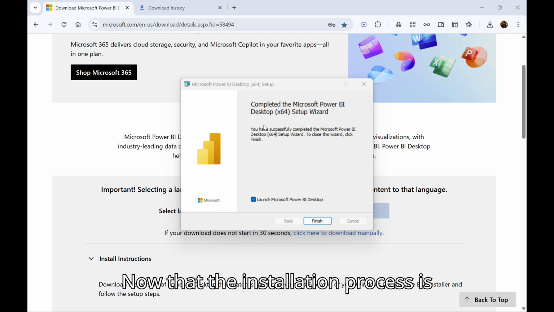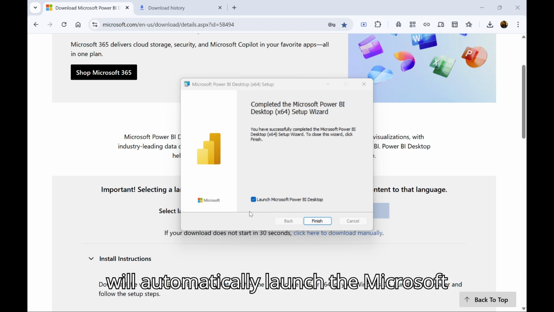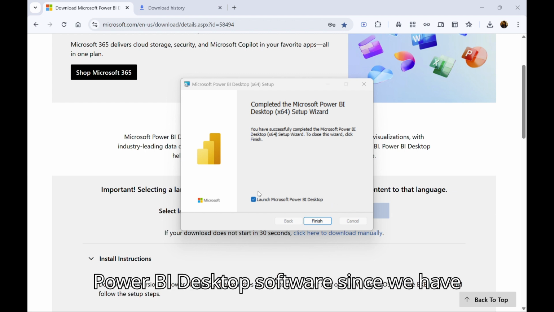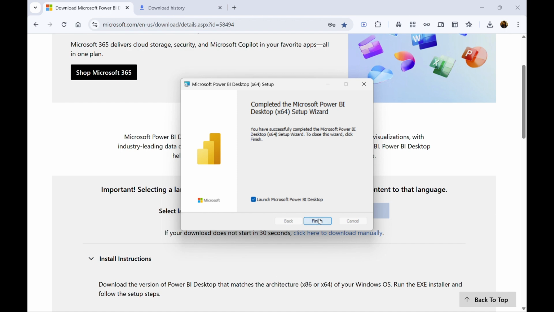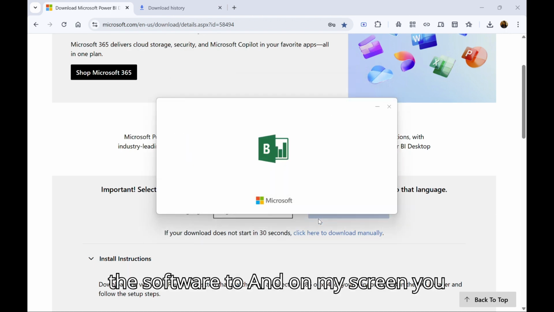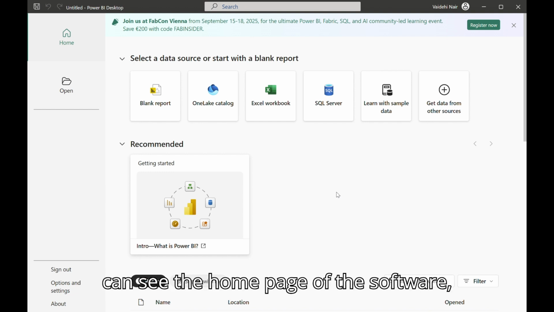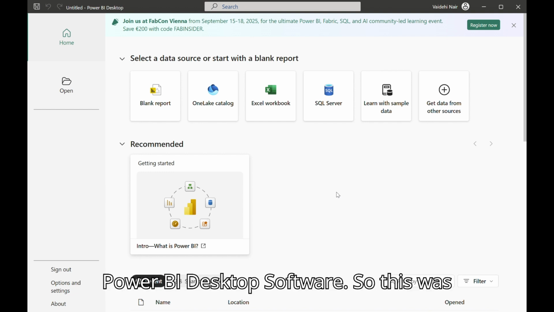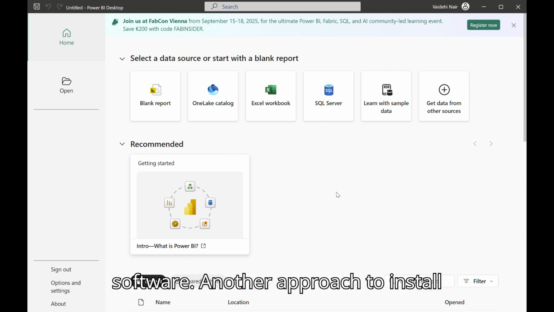Now that the installation process is complete, let's click on finish, and this will automatically launch the Microsoft Power BI desktop software since we have clicked on the checkbox. So let's finish and wait for the software to launch. And on my screen you can see the home page of the software, Power BI desktop software. So this was one of the approaches to install the software.